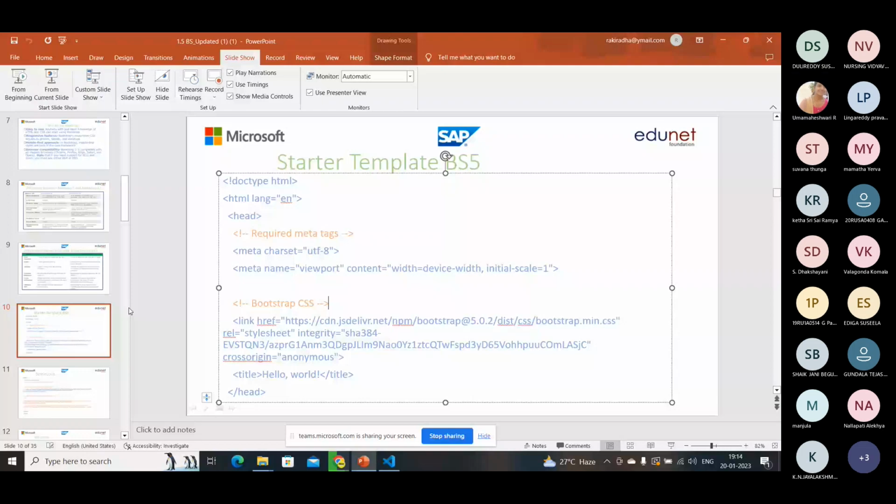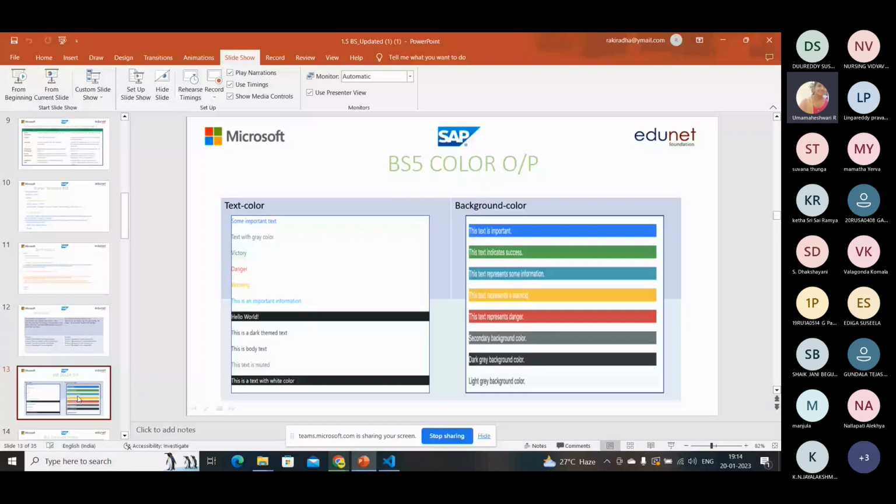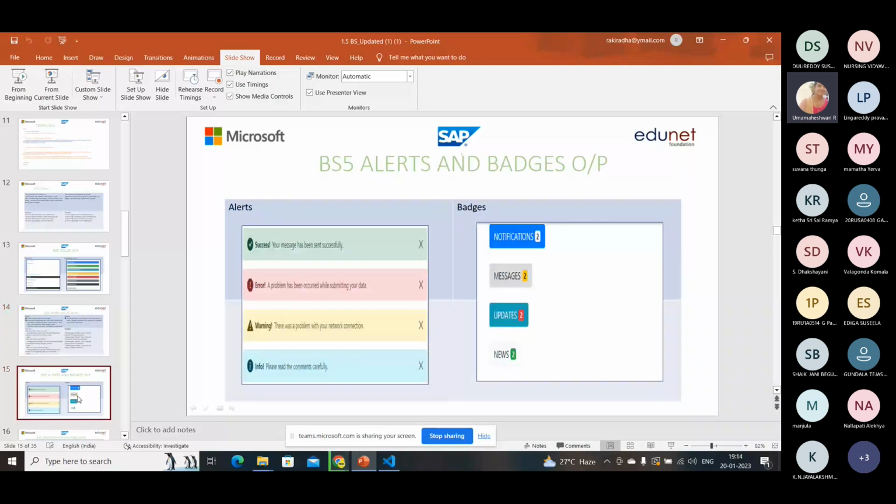Go here, see here. So these are the different BS5 colors we are going to use, and output and alerts. So what is alerts and what is button? What is the difference? And here you can see the output. Okay. So for Bootstrap alerts, this is going to be the output, and for badges, this is the output. Let's see some example for this alert.